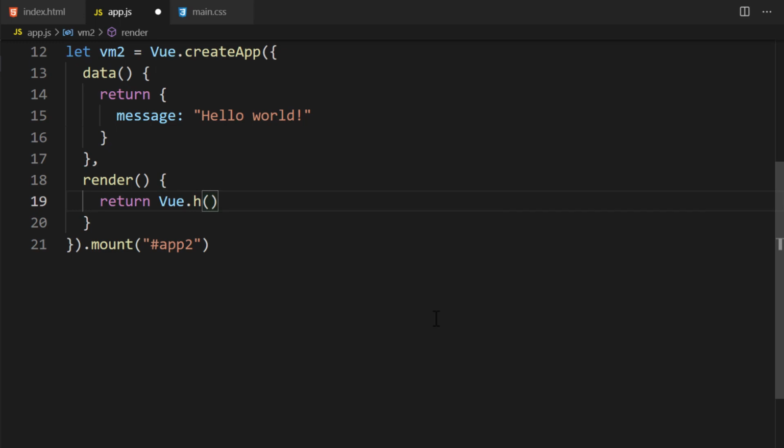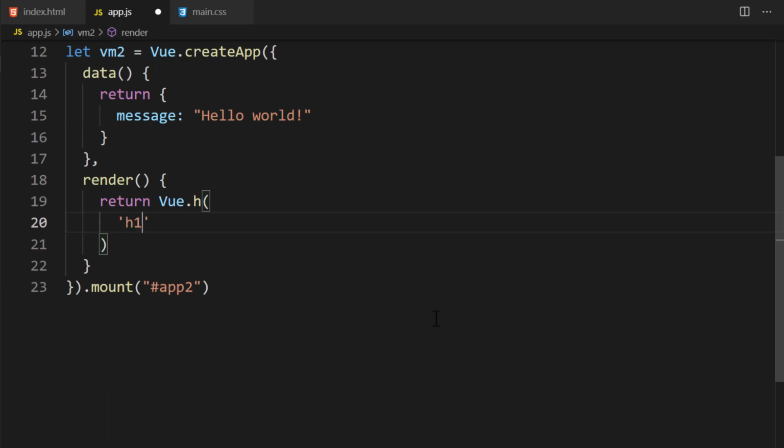H is short for hyperscript. When we think of HTML, we know that it means hypertext markup language. That's what it is. It's a document made up of text. Hyperscript is similar, except you're using JavaScript to create HTML. The development team behind Vue uses H instead of spelling the full name to reduce file size. This function has some parameters, but we're going to use the first two. The first parameter is the name of the element. Let's pass in an h1 element.